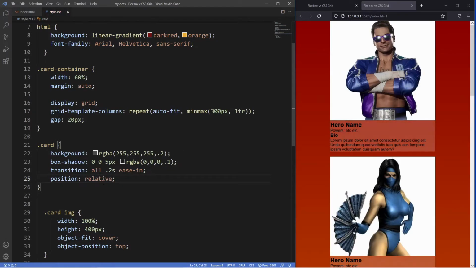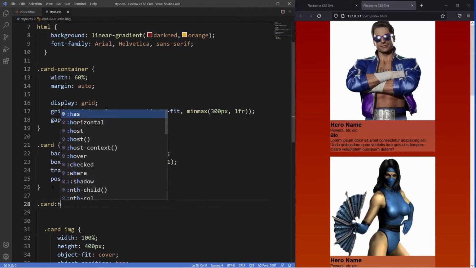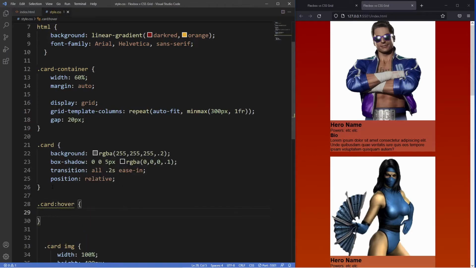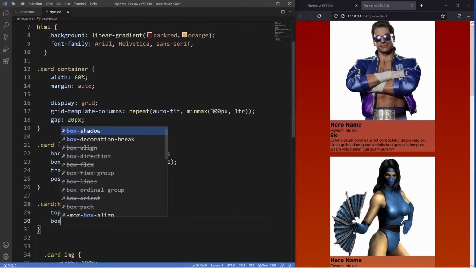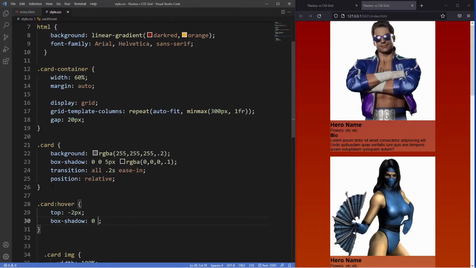So we're now going to go and create the hover effect. So grab the card again, apply a hover class, and say top, let's say -2 pixels. And then for the box shadow, we're going to say 0 on the X, about 4 pixels on the Y, and then 5 pixel blur again.